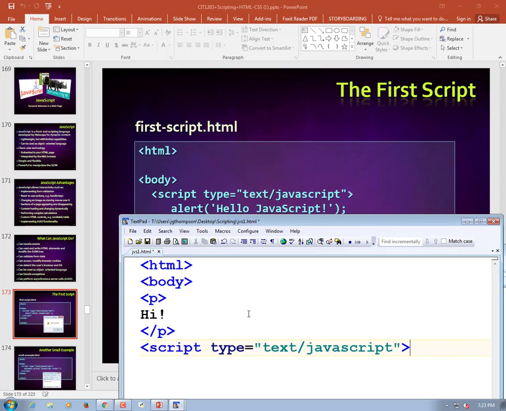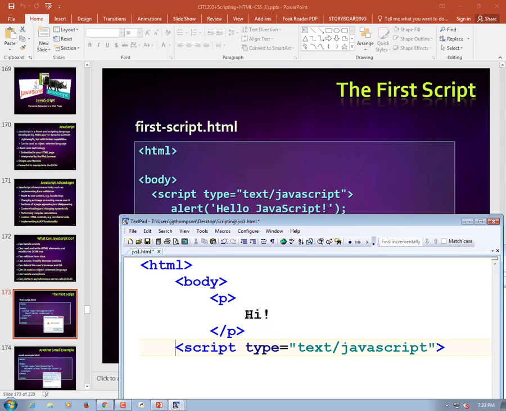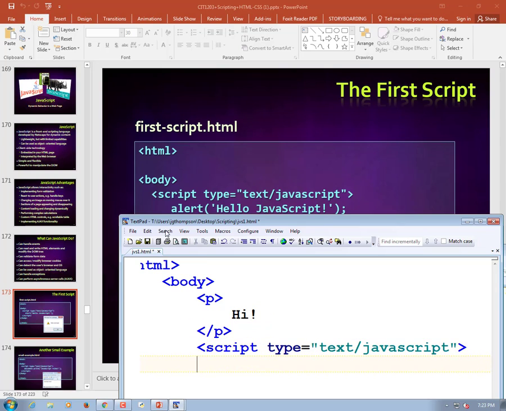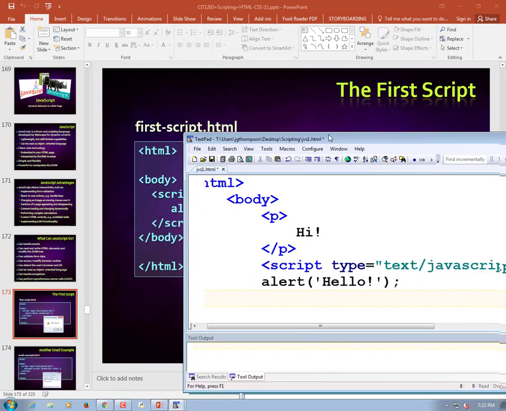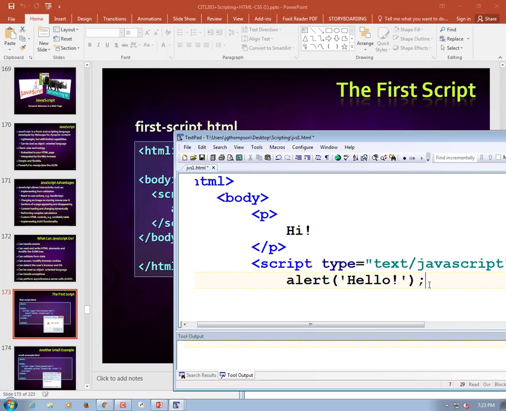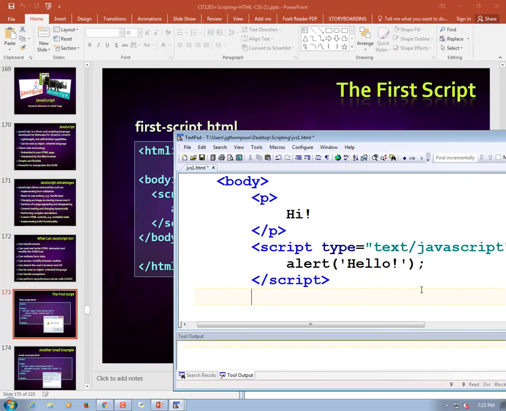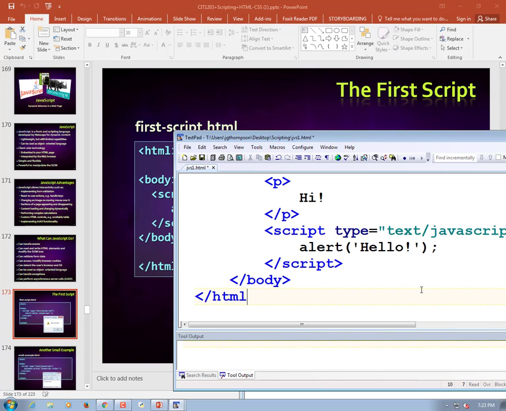I didn't start tabbing things over as is proper. And all that this is going to do is say, hello, JavaScript. Actually, all mine is going to say hello because I can't type. There we go. Awesome. And for every opening tag, we need a close tag. So /script, /body, /HTML.